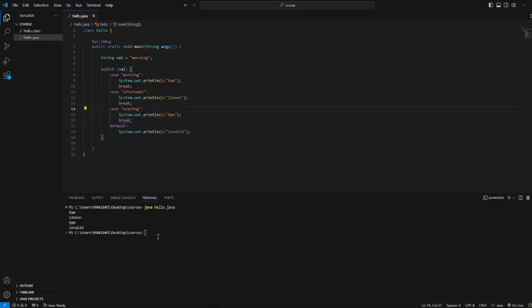Control S. Yes, perfect. Now let me give evening. Control S. Now run. Perfect. 6 p.m. is the output. So this is how you can use switch case with integers and string values also, and along with this we have also seen the keyword called break.